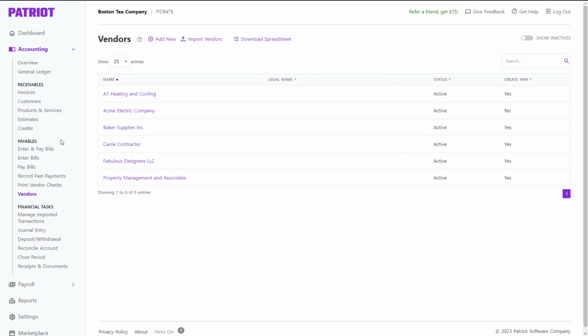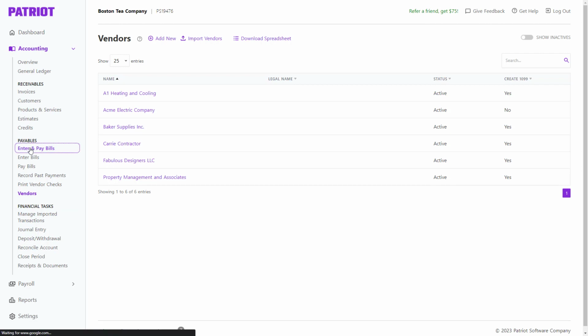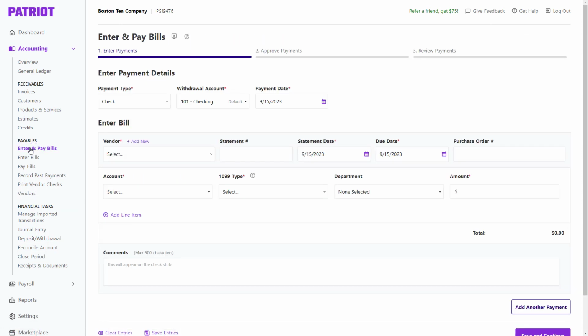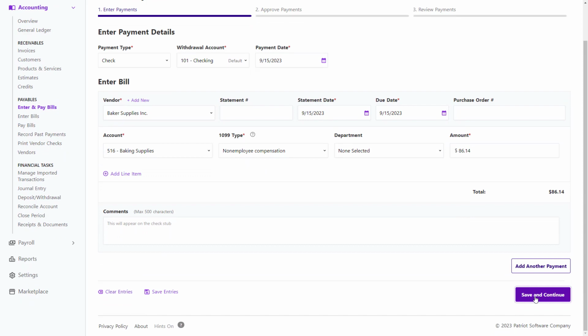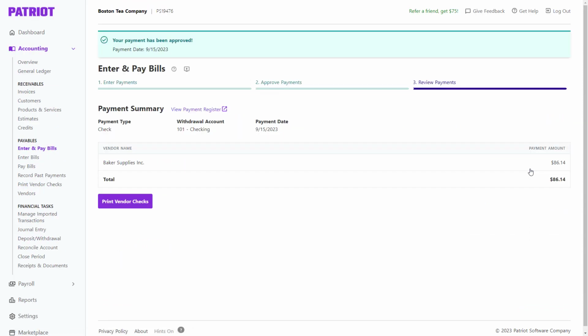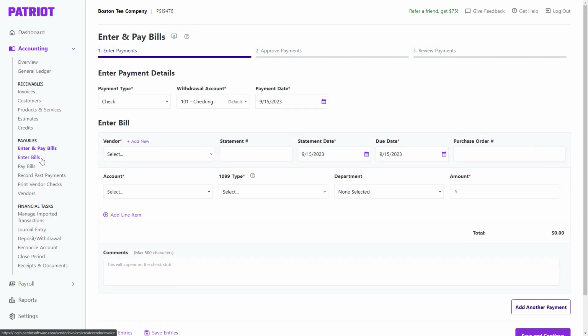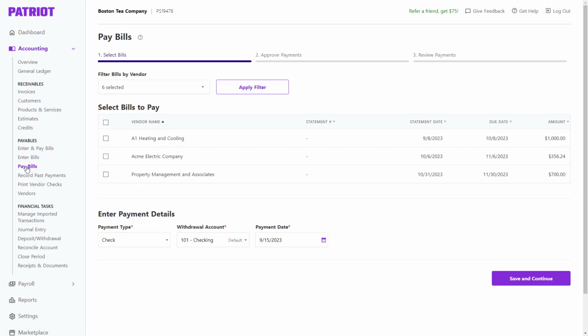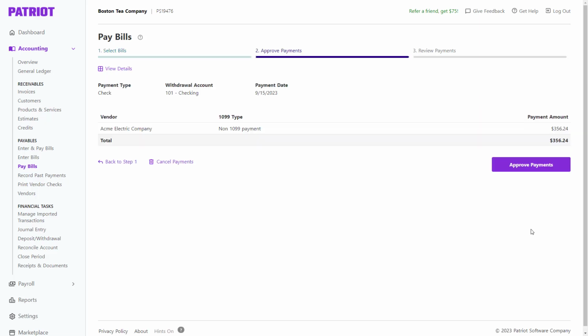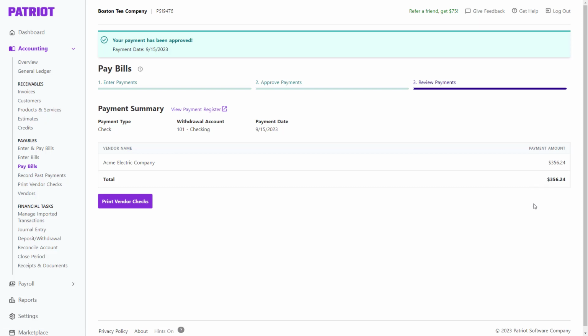You can manage your vendor list, enter and pay vendor bills that you owe, and this is a simple three-step process similar to payroll. You can enter bills to pay later and pay bills that you've already entered. Select the bills to pay in step 1, confirm everything is correct in step 2, and print your vendor checks in step 3.